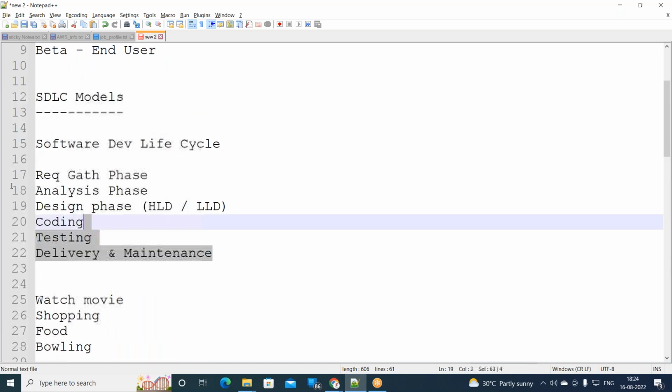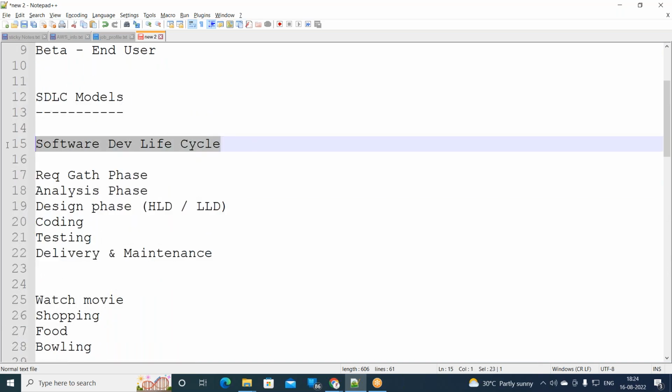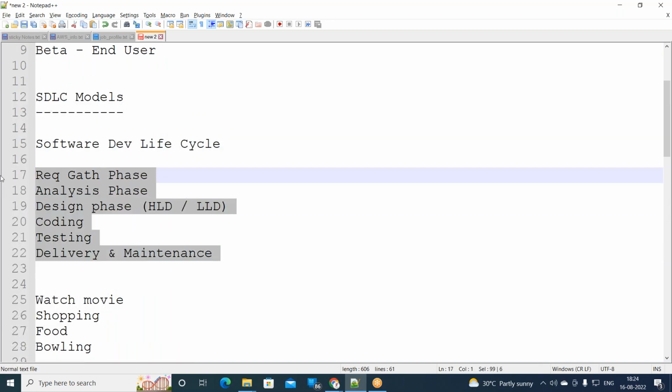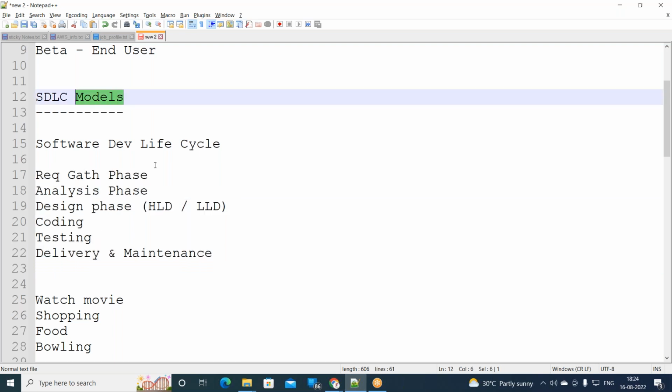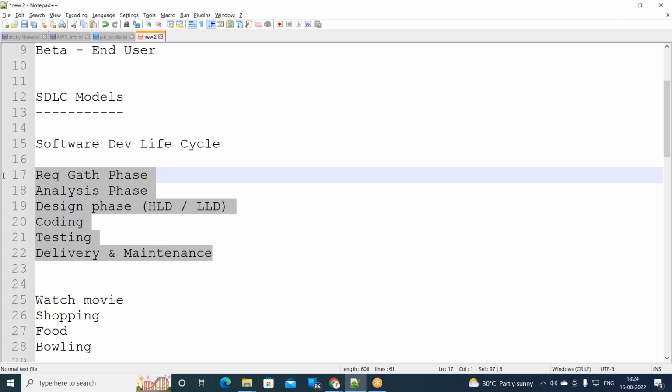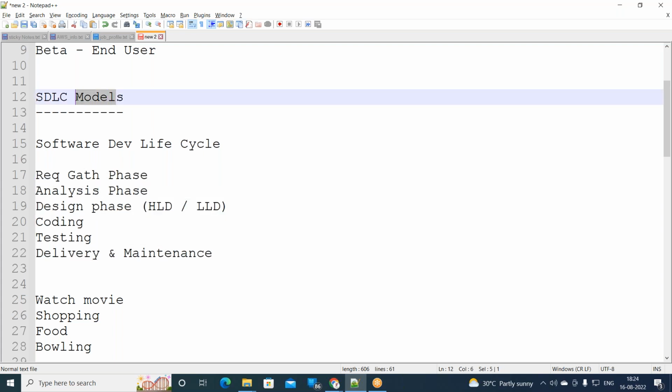Similarly, here also there are 6 phases in the SDLC. How you will organize these 6 phases defines which model you are following. But whichever model you are doing it, you will be completing all the 6 phases. But certain models are good for certain things, and certain models are not so good for certain things.